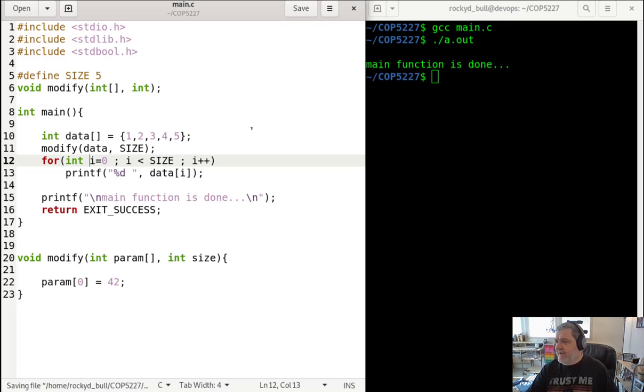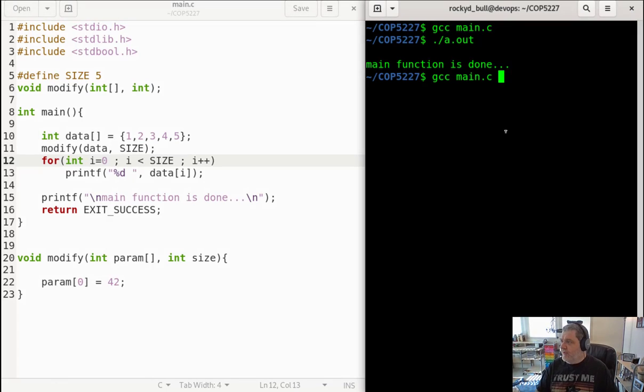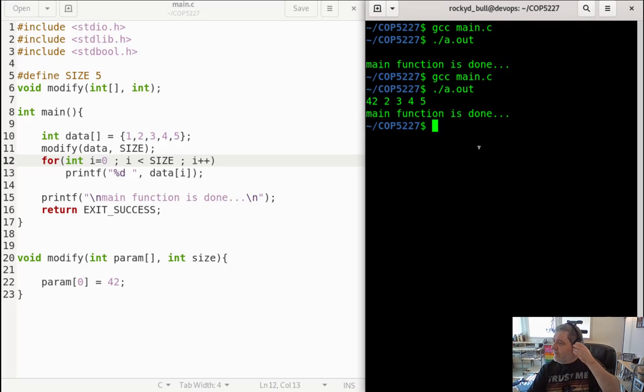So I want to display that the array has been modified here. So let's go for it. There we go, 42, 2, 3, 4, 5. Originally it was 1, 2, 3, 4, 5, right? So it worked. All right, what are we going to do now with this?